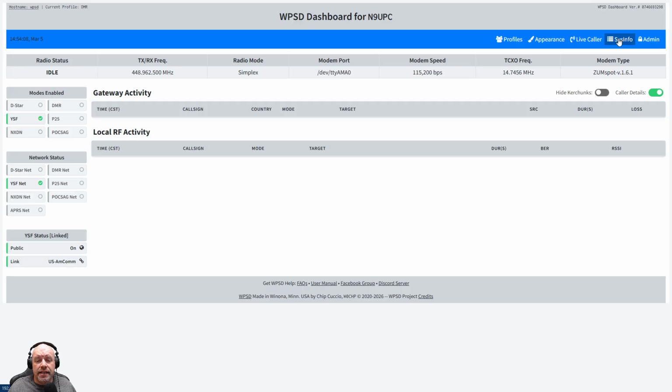You have the system info, which we'll cover a little bit. And then you have your administrative pages, which is going to get you into your configurations for like Wi-Fi and just overall general configurations. Now, below that, we have that sort of status bar as we had on Pi-Star. In this case, we have a radio status, which is idle. Right now, the radio isn't transmitting or receiving. And we have the TX frequency was selected. So we use the same one again.